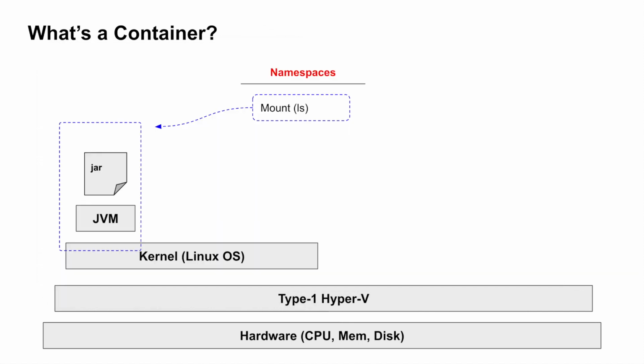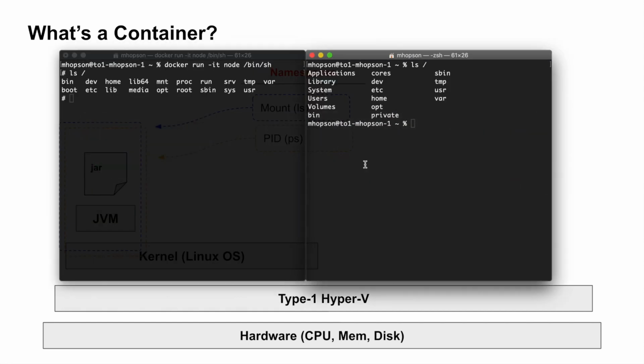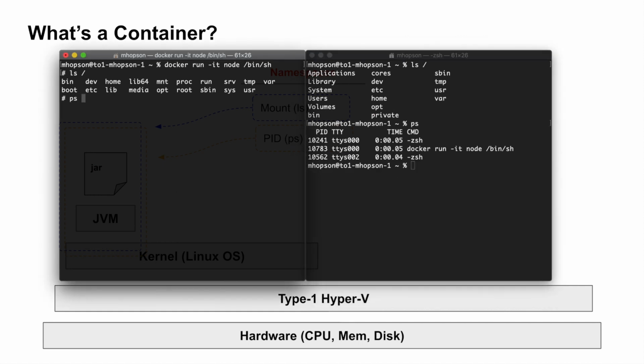So that's one type of namespace. Another type of namespace is the process namespace, the PID namespace. And this is just like the mount namespace. Instead of giving a different view of the file system, the PID namespace gives processes their own view of the other processes that are running alongside it. So kind of like the ps command. Actually, I'll show you a demo here. I can do ps here and I have one list of processes, but if I do ps inside my container, I get a different list.